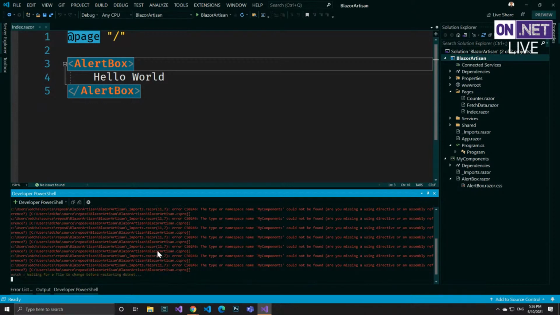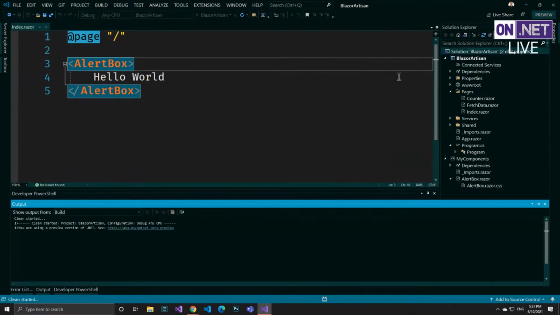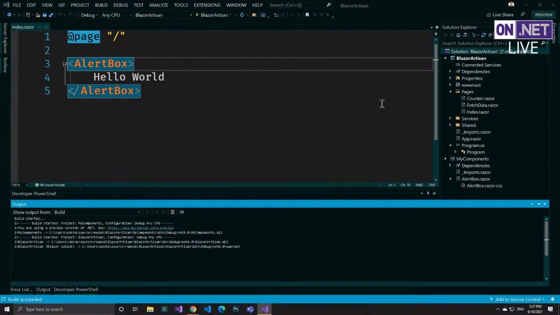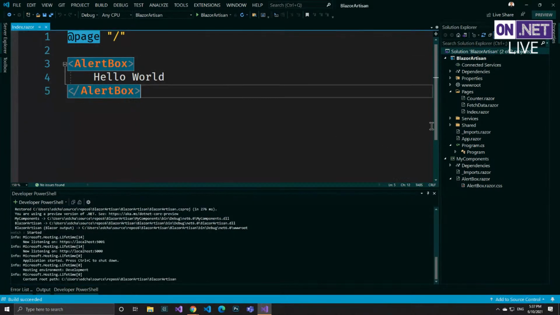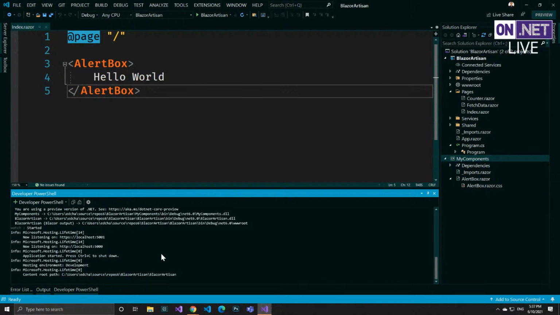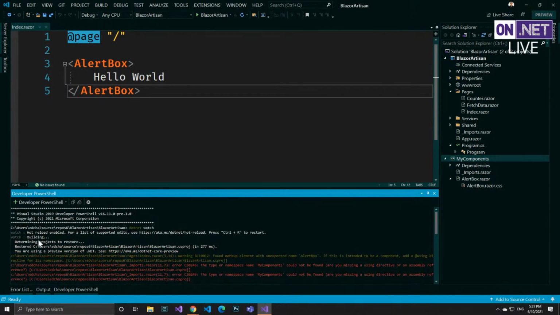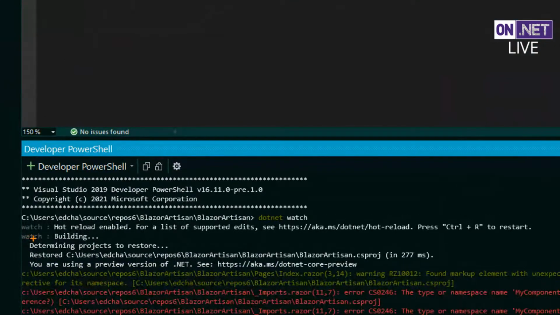namespace could not be found. So I'm going to try to clean the solution here and rebuild it, because it looks like it was having a hard time finding this component directory. And now it looks like it's running. So it says it started. And up at the top here, you'll see it says watch, hot reload enabled.